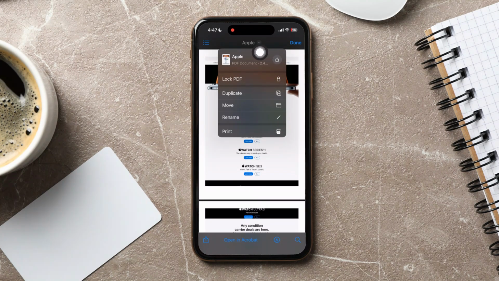As you can see, this file is now in a PDF format. Following these steps, you can easily save Webpage as PDF on iPhone.